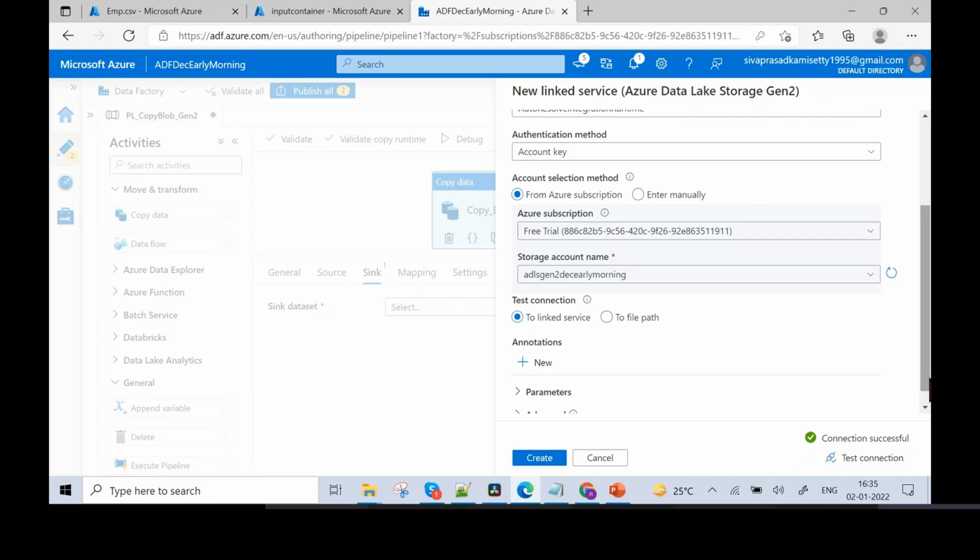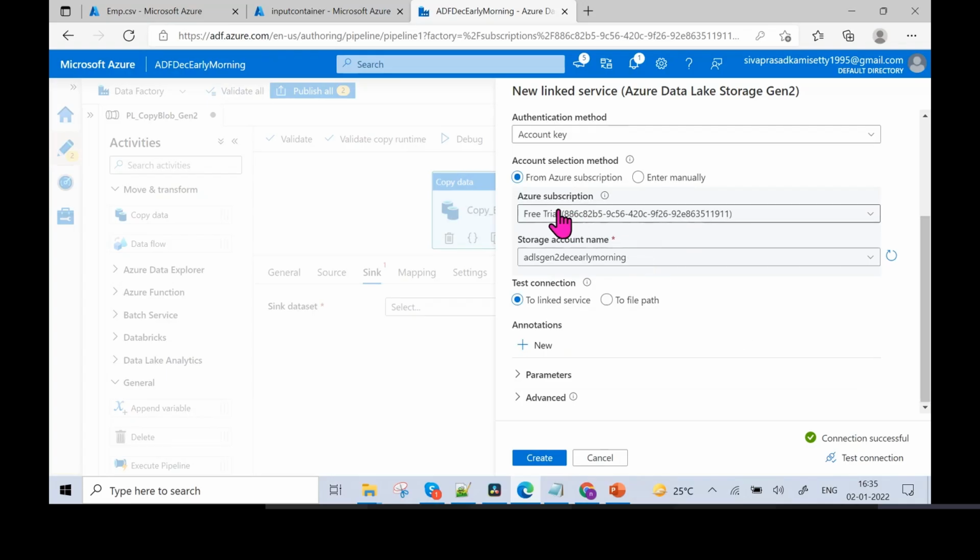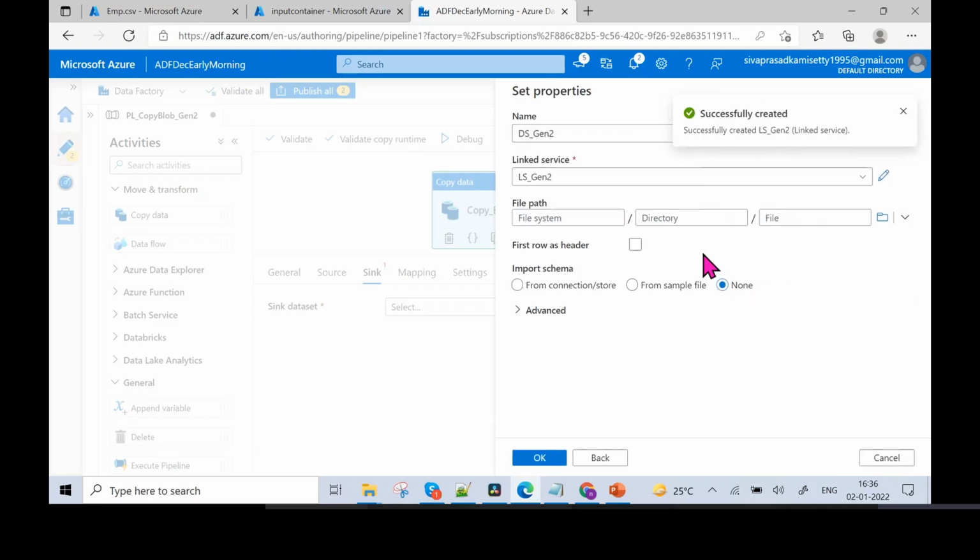Once it is successful, only then I should go and create it. Here I have not done anything else. I have just given the linked service name, chosen this particular free trial version, and given my Data Lake Generation 2 storage account name. That's it. Test the connection and then create it. So this will create your linked service. Now you have created your data set and linked service.